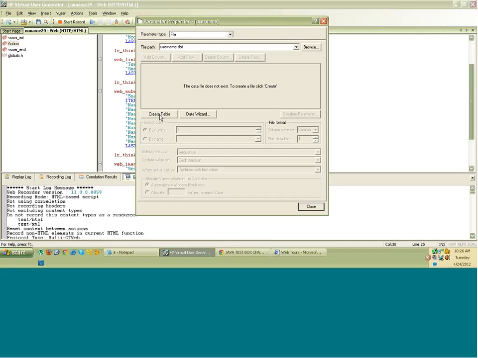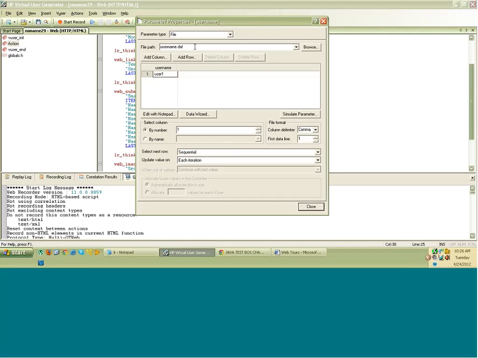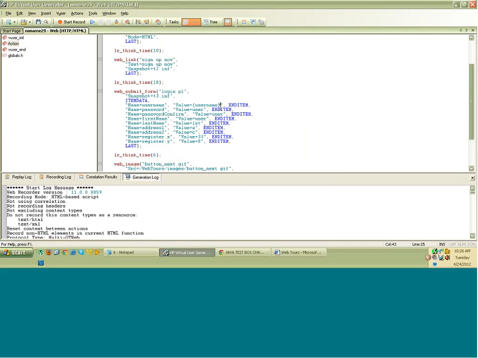Now when you click on create table, it will create a new data file. You say OK. So now it has created the data file, and in the data file it has created one column with value user1. So user1 was the value that was hard coded in your script and is now placed in this file. When I say close and I say OK, see this user1 value has been changed into the parameter name enclosed in curly braces. So this is how the value is replaced with a parameter in your script.